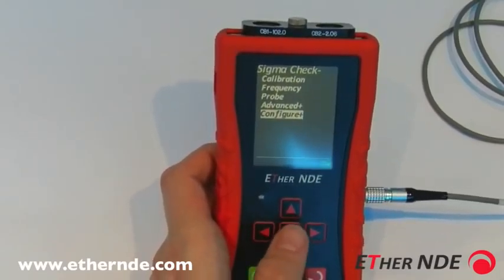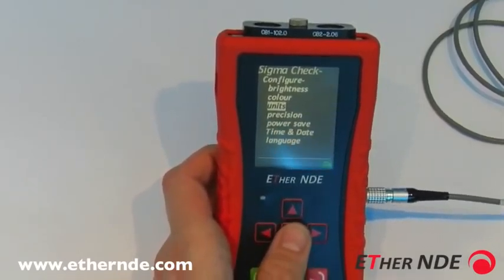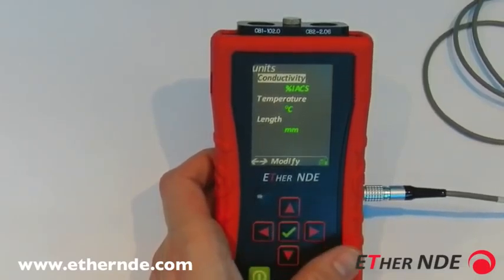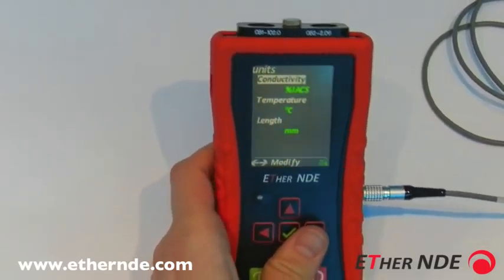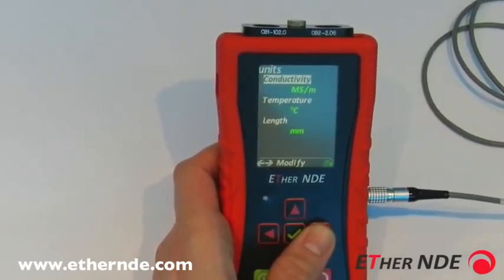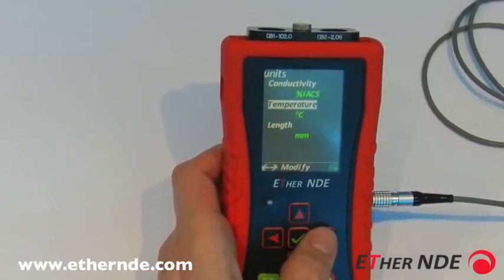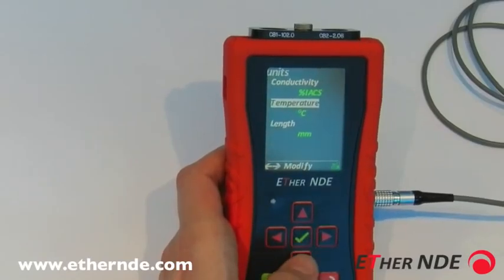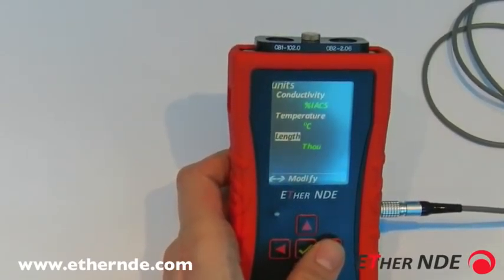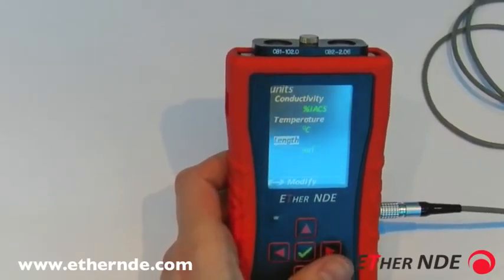How to configure the units. If you enter the Configure menu and go down to Units, units of conductivity, temperature and length can all be configured. All are quite standard. We have percentage IACs and megasiemens per meter for conductivity; temperature, degrees centigrade and degrees Fahrenheit; for length, millimeters, thou, representing thousandths of an inch, and mil, which is again thousandths of an inch.